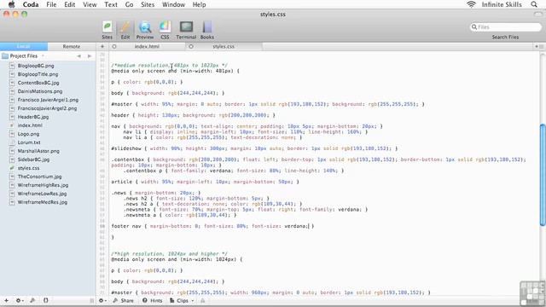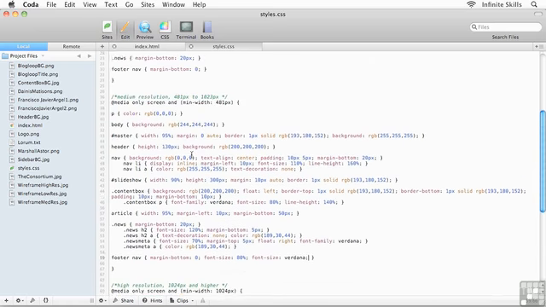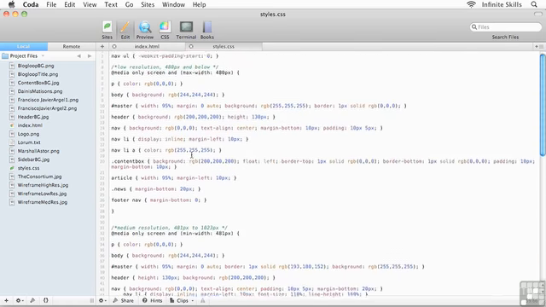So once again, I'm going to flip back over to my external style sheet, styles.css. Now I'm going to scroll up and look for my low resolution media query. And obviously this is where we're going to be working over the next few exercises. So let's jump right into it.